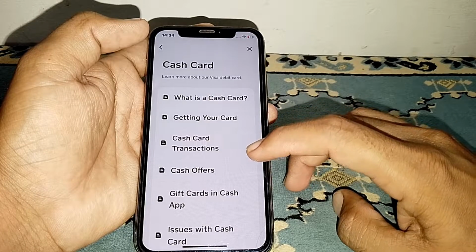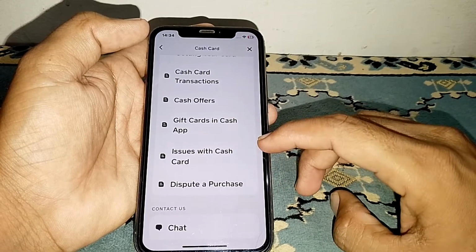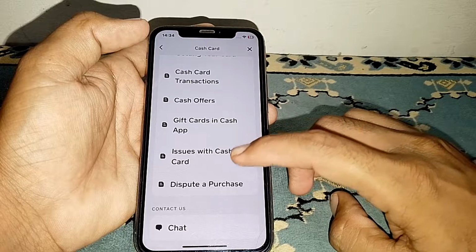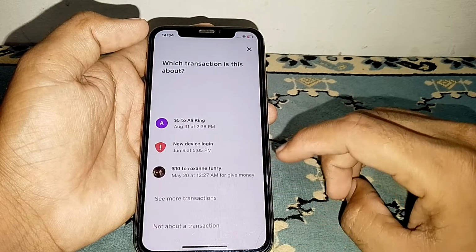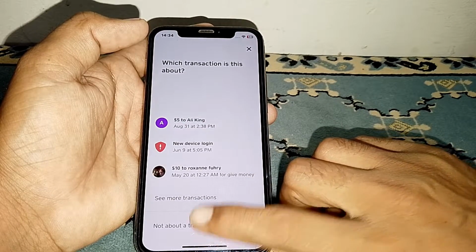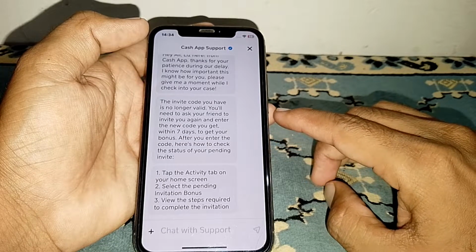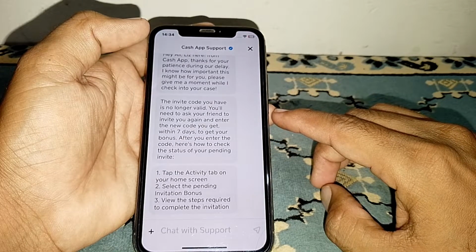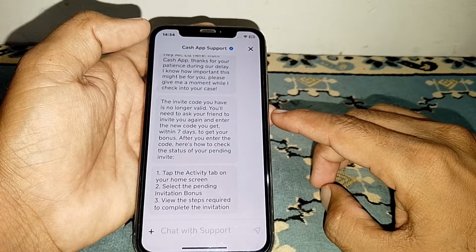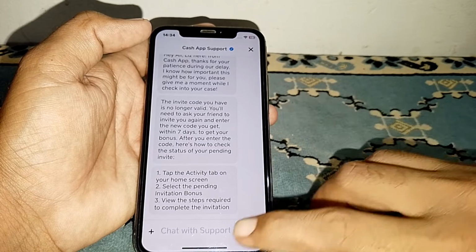From here guys, tap on issue with the Cash Card, or you can also tap on chat. Then tap on not about a transaction. Just contact the Cash App support team and tell them that you are unable to add the card on Cash App, and hopefully they will resolve your issue. So that's pretty much it for today's video.